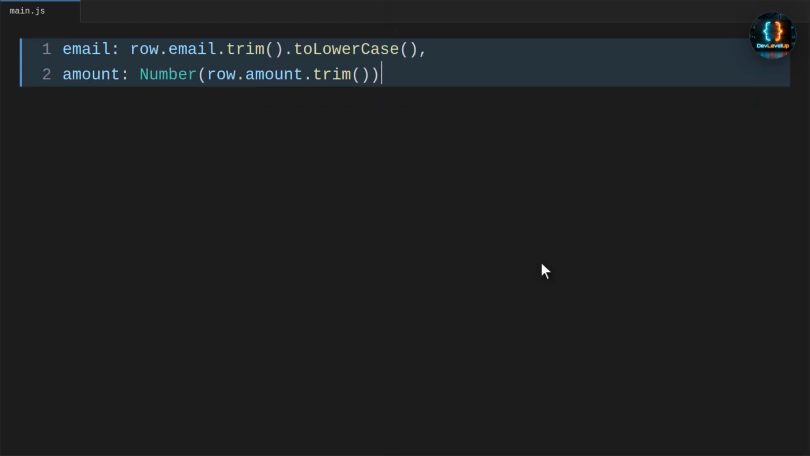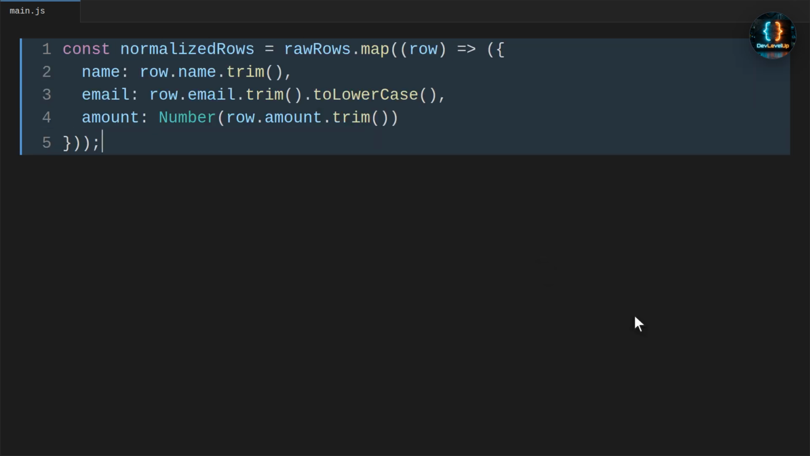Let's break down why this matters. If emails keep mixed casing, duplicate checks can fail. If amounts stay as strings, totals may become string concatenation or produce confusing bugs later. Now we show the best workflow. Normalize first, then filter, group, or calculate. This keeps the rest of the code simple because every later step can assume the same data shape and value types.